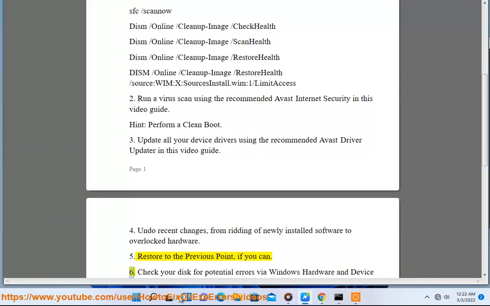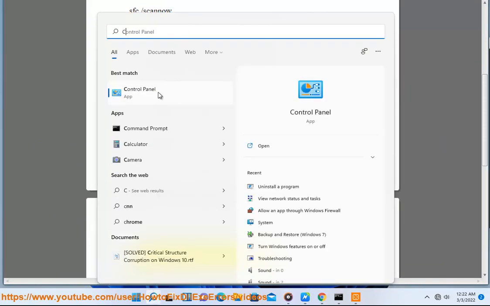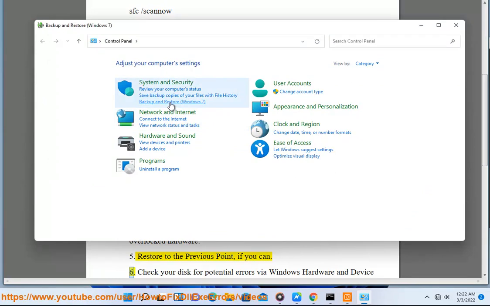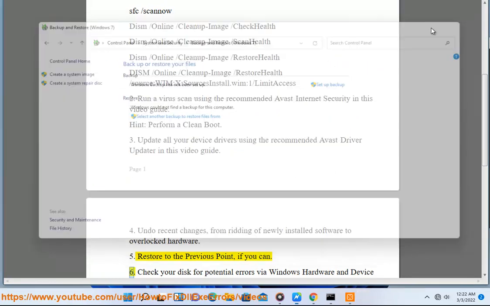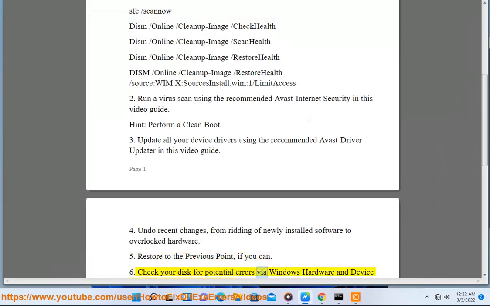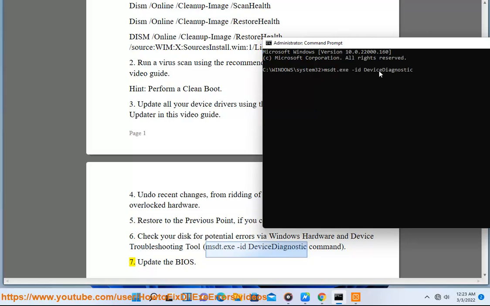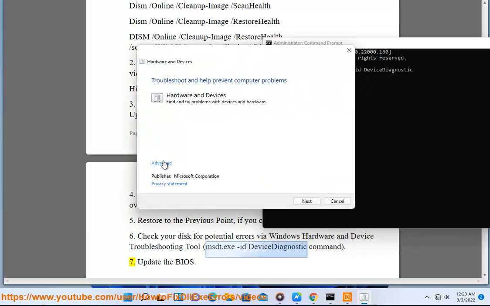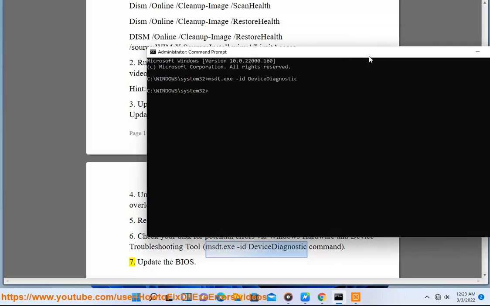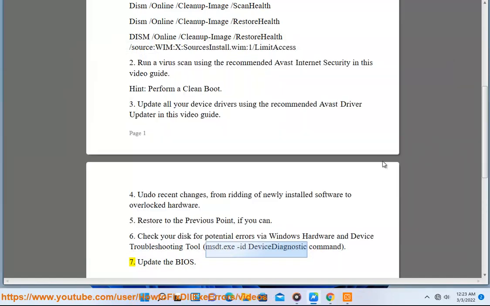6. Check your disk for potential errors via Windows Hardware and Device Troubleshooting Tool, msdt.exe -id DeviceDiagnostic command. 7. Update the BIOS.